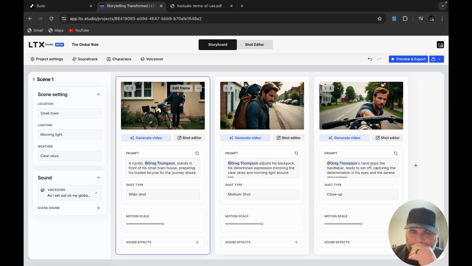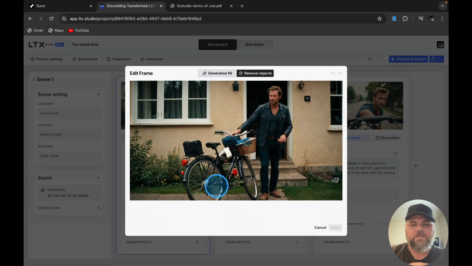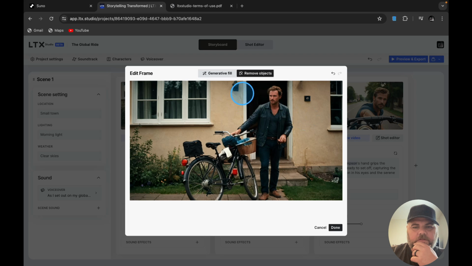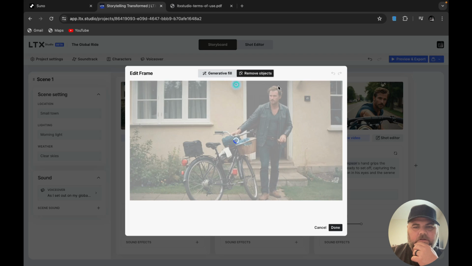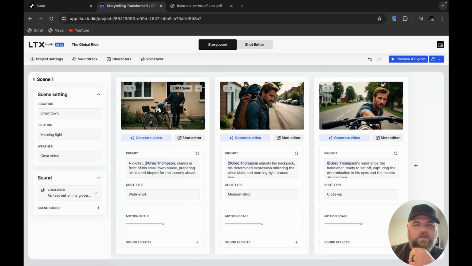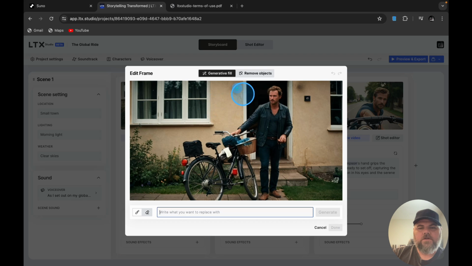Back to the storyboard. One cool thing is if you click here, you can duplicate the scene. You can edit the frame. You can remove objects. You can fill objects. So like, say here we don't like this guy's bike, or maybe we don't like this light fixture here, and we don't like this light fixture here. If you notice, it's a little glitchy, it's not perfect. Here, let's try doing the generative fill. So let's see what that does.